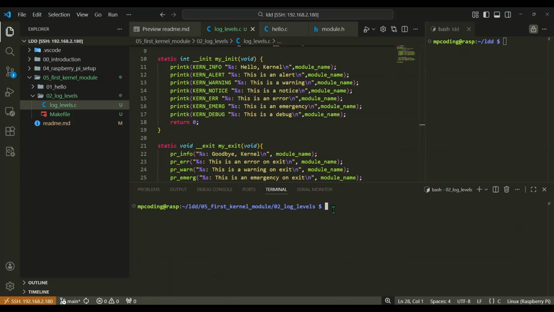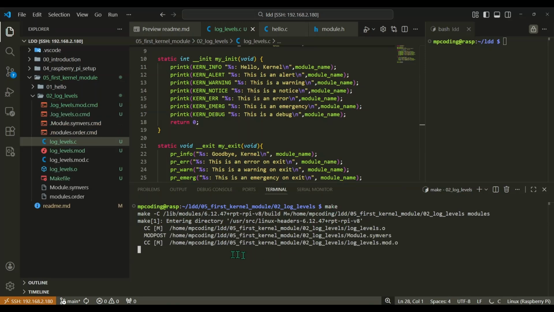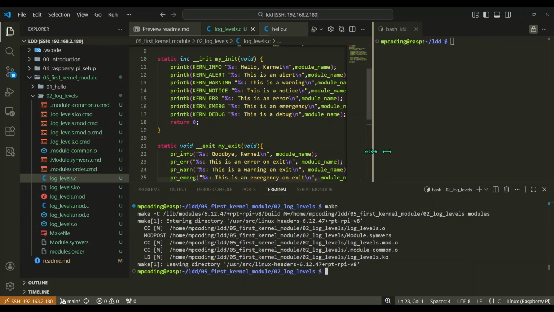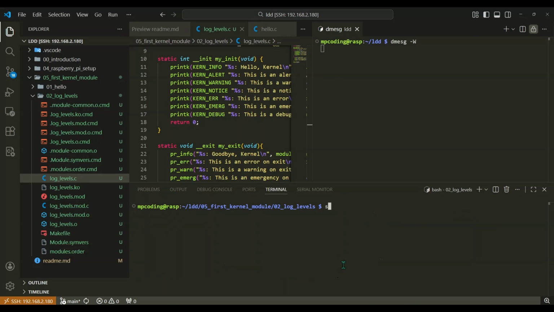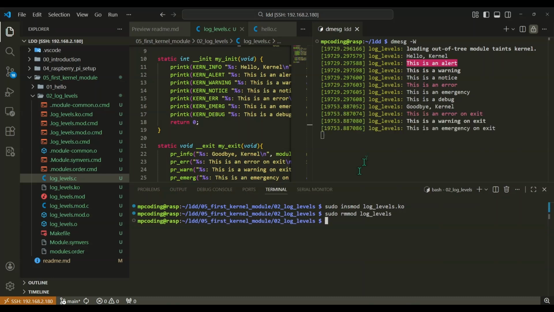Alright, let's build the module. Type make and press enter. The build completes without errors. Now, load the module. Before loading, start watching the dmesg output. Type dmesg -w. Load the module, sudo insmod log_levels.ko. You can see the messages printed. The alert is highlighted, and the error appears in red, and other messages as well. Let's remove the module. sudo rmmod log_levels. You can see the messages printed as expected.